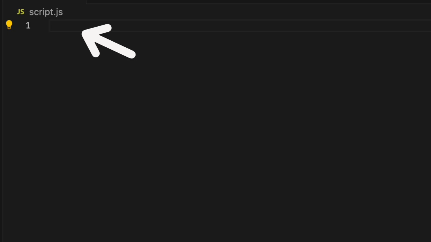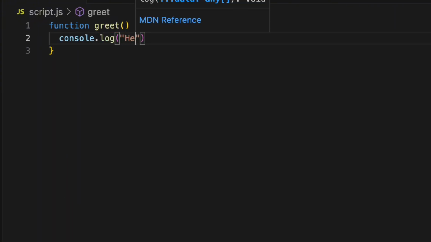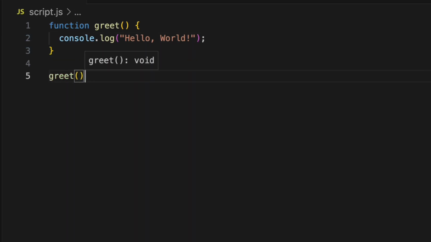A function can be declared using the function keyword, followed by a name, parentheses for parameters, and curly braces for the function body. This function prints "hello, world" to the console. To execute a function, we call it by its name followed by parentheses.